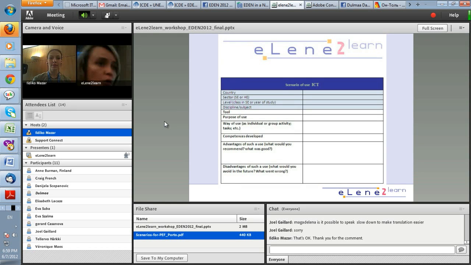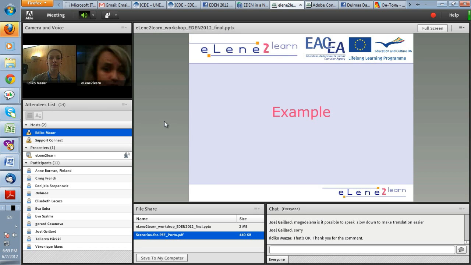For such a scenario, we just collected very basic information. We just wanted to know what level of students or pupils it was, what discipline, what tool, what for, and what were the advantages and disadvantages of using this tool.